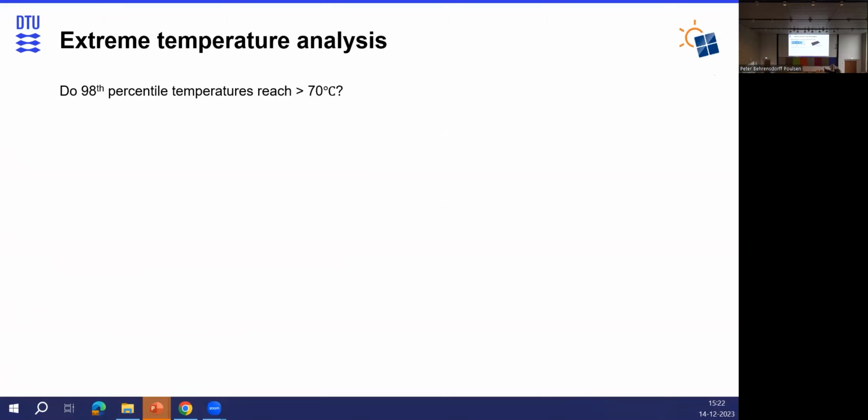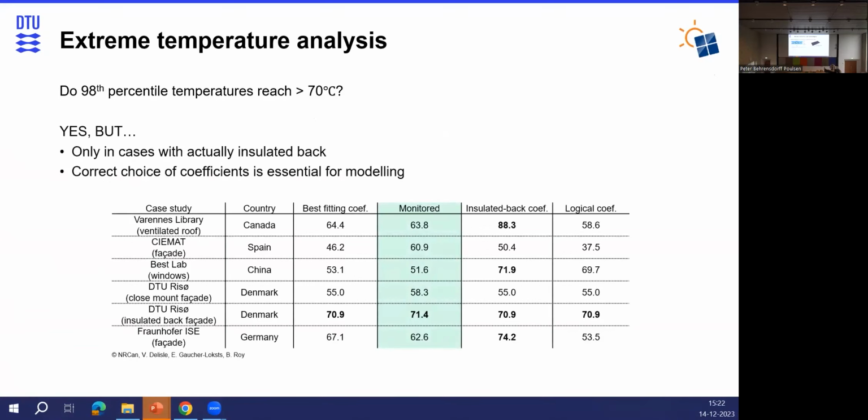And then the second question, as I mentioned before, is do we actually reach temperatures above 70 degrees Celsius? And again, there is a yes, but there was actually only a single system out of the 5 systems that we looked at that actually reached above 70 degrees. And it actually was the system here at DTU, but only the part that was installed with an insulated backway. All the other systems, even though they are mounted partially very close to insulation, are not truly insulated systems, you could say, because they do not actually reach these high operating temperatures.